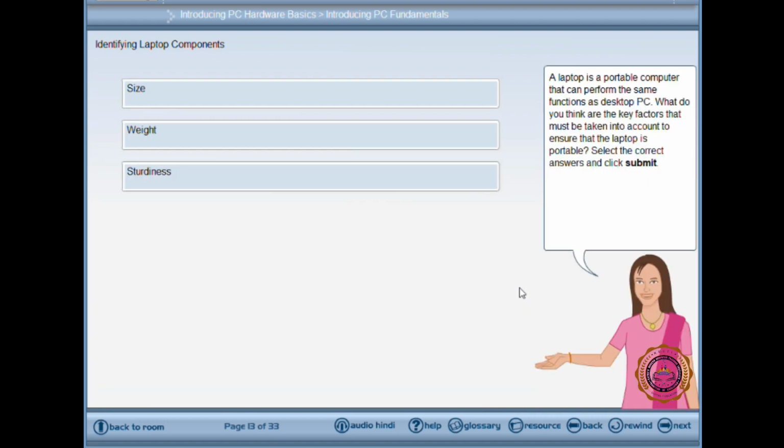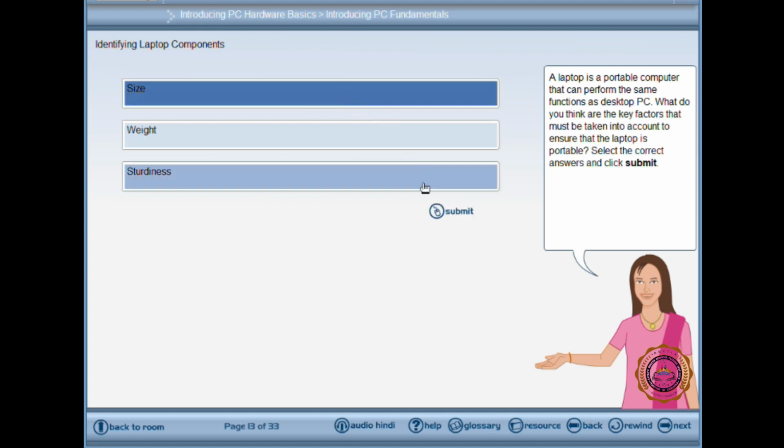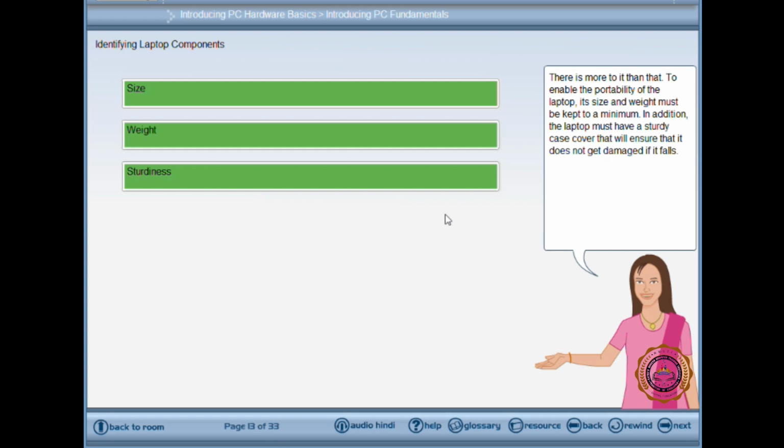A laptop is a portable computer that can perform the same functions as a desktop PC. What do you think are the key factors that must be taken into account to ensure that the laptop is portable? Select the correct answers and click Submit. There is more to it than that. To enable the portability of the laptop, its size and weight must be kept to a minimum. In addition, the laptop must have a sturdy case cover that will ensure that it does not get damaged if it falls.